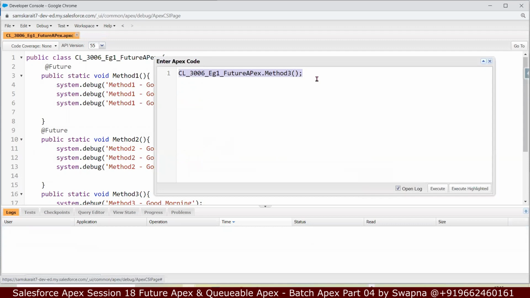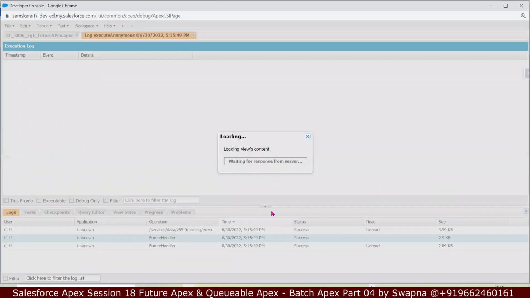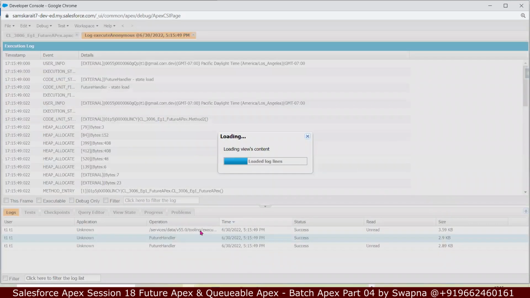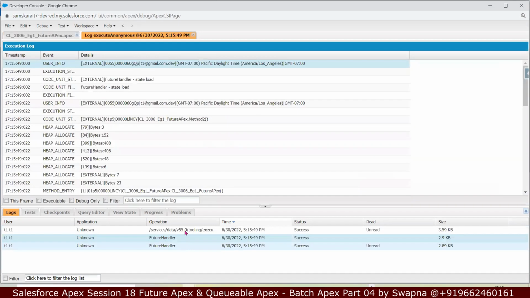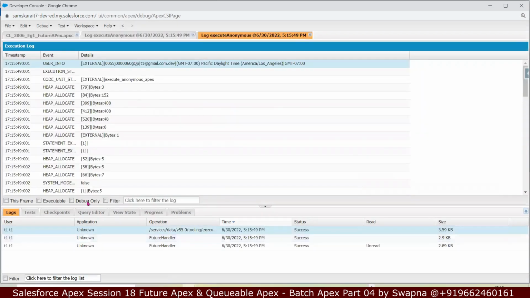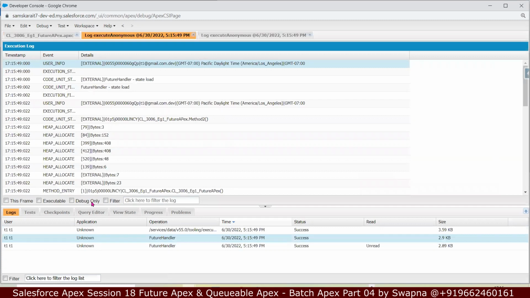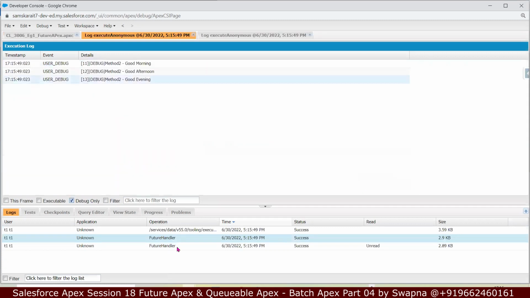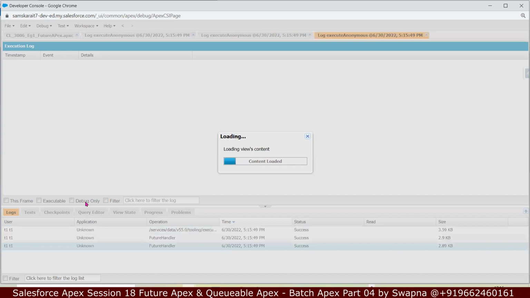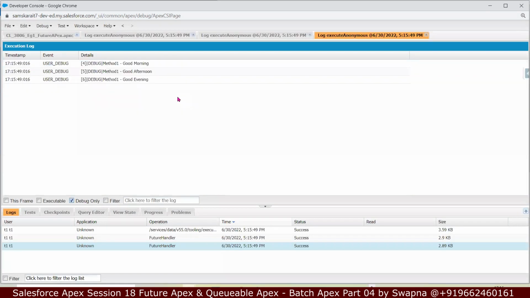Now debug, execute method 3. Click on execute. In total, how many logs? Three logs are going to be created. One is a synchronous log and two are asynchronous logs. If I open the synchronous one, it will give me only method 3. And of the asynchronous ones, one will give method 2 and the other will give method 1, because all are processed in different threads.